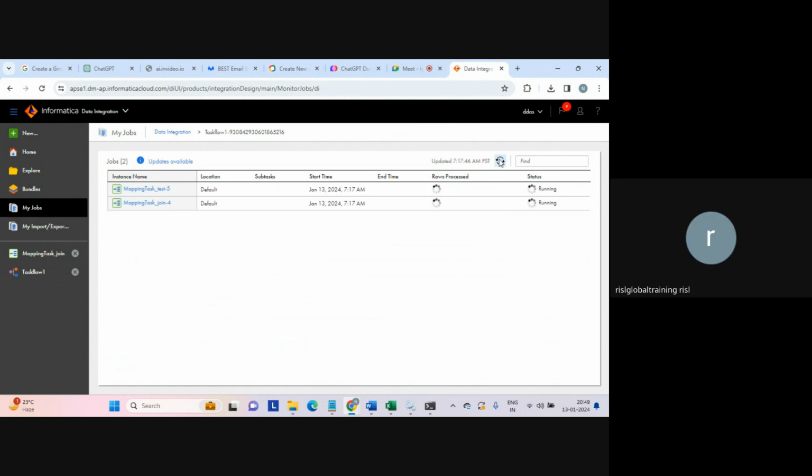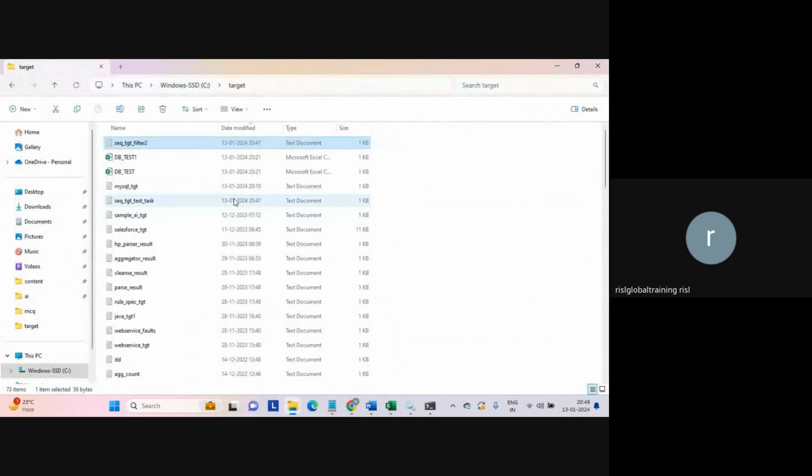So let us try to refresh this. See here, this one has 6 rows, whereas this one has only 4 rows, because only the matching records will be transferred here. All the records will get transferred by task 1. That's all, guys. Now we can see the result in the target also.